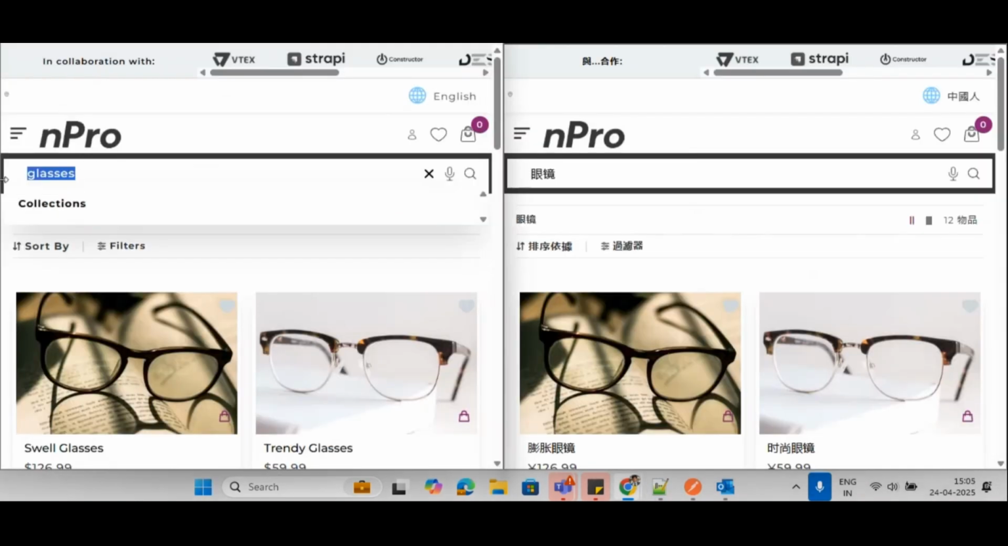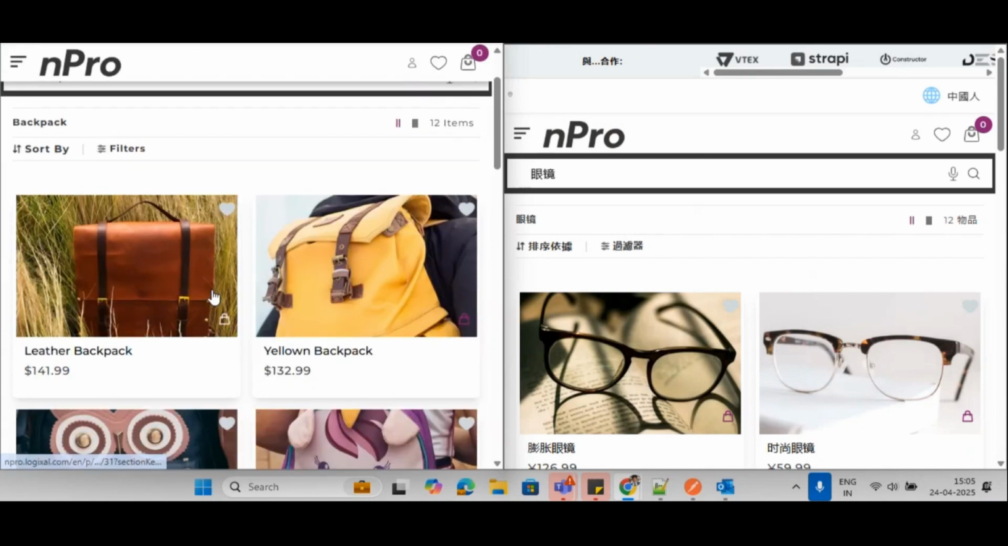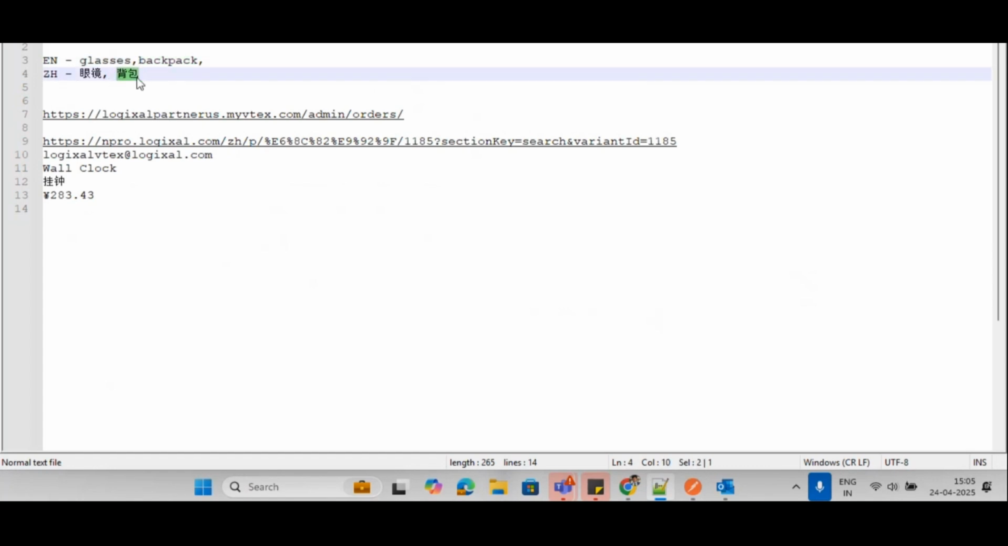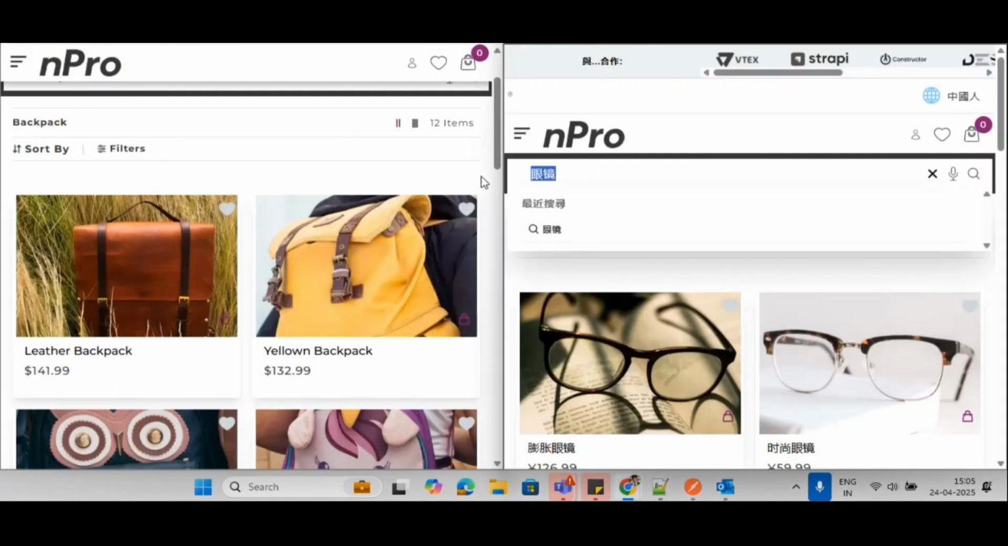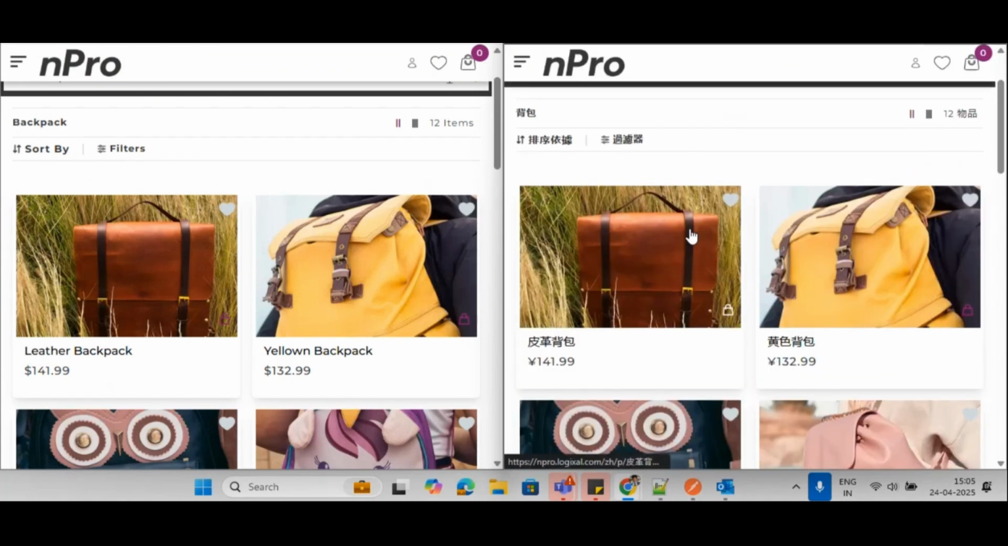Now moving ahead, we can search for other keywords. Suppose for backpack, we can get the results in the English version. Similarly, in the Chinese version, we can use the Chinese keyword for backpack, and here we get the results. Now, this is with respect to the PLP, where again the search results are coming from Solr as it is OpenSearch, and here we have ingested the translated contents in Solr, hence we are getting the results.